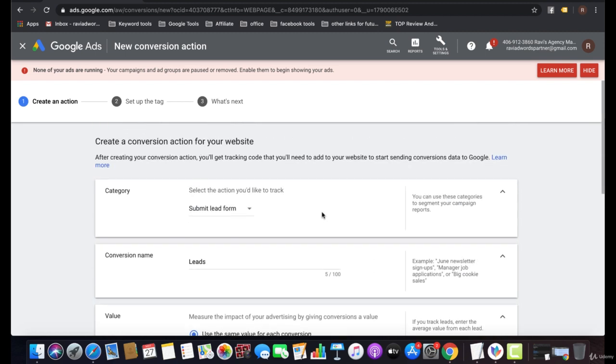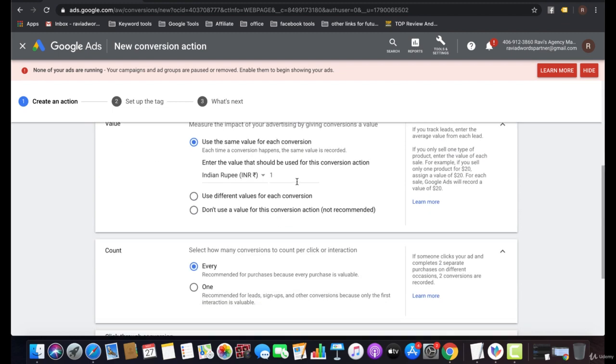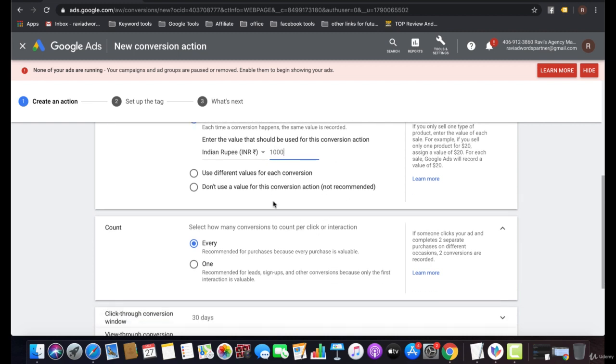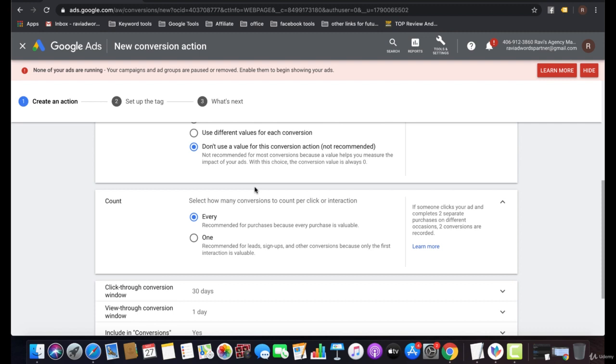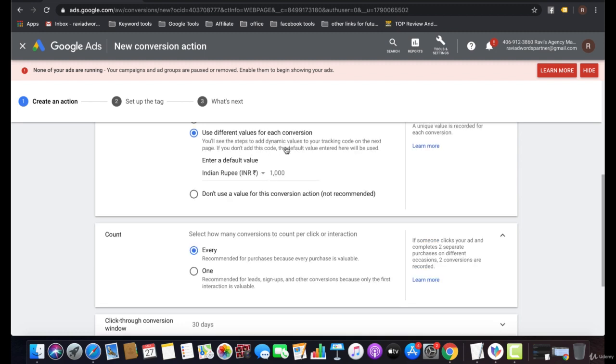Like I am targeting leads. For leads I am selecting, my lead value is around 1000 rupees, and you can also select the third option, don't use a value for this conversion action. On that, if you are targeting a subscription form, or a subscription newsletter, or any other type where you don't want to track conversion value, then you can go with this. I'm going with the same value, that is 1000, for each of my leads.